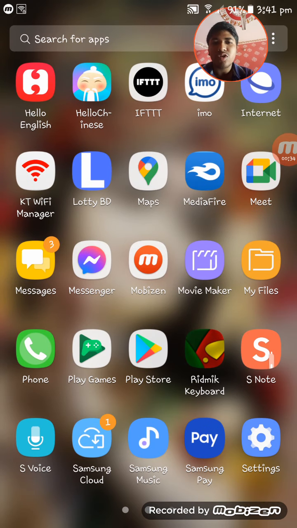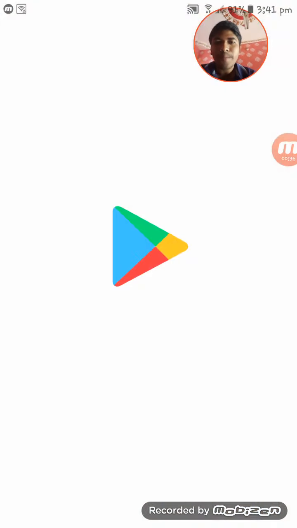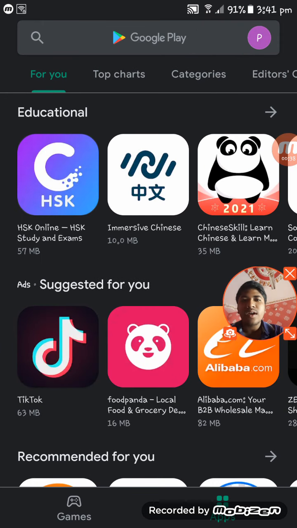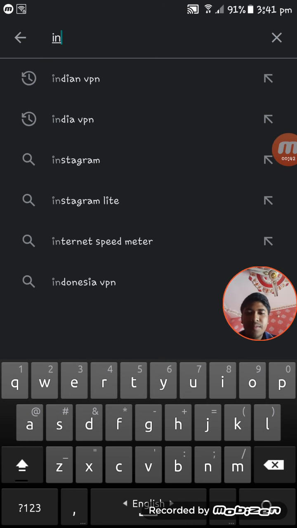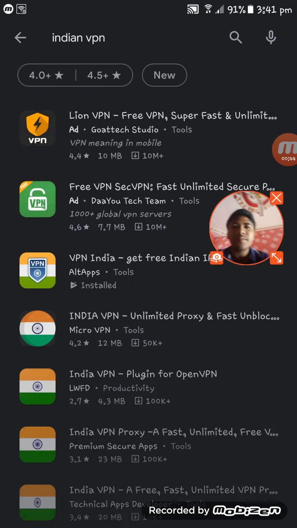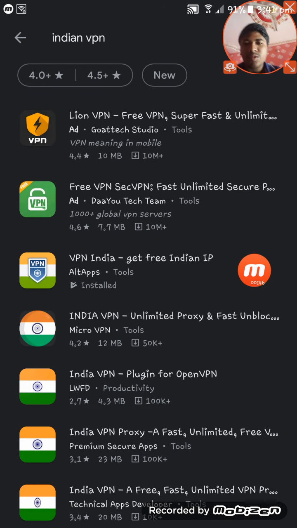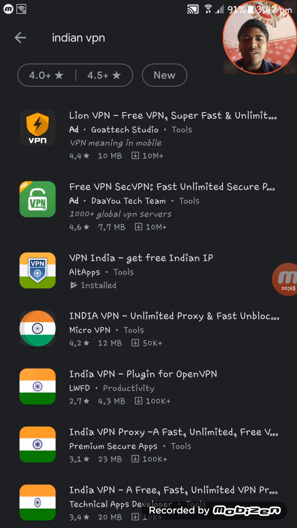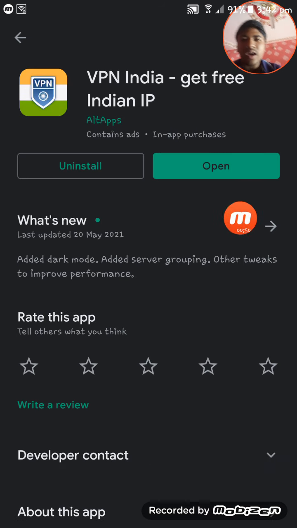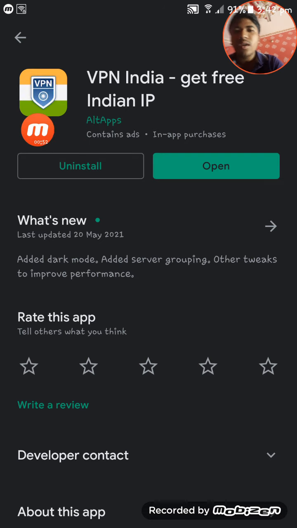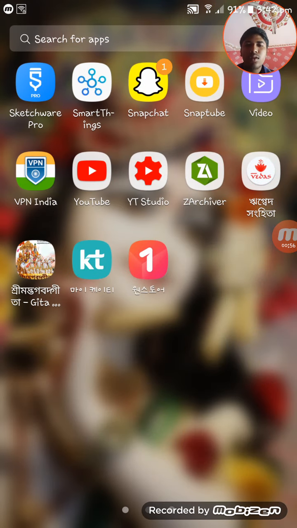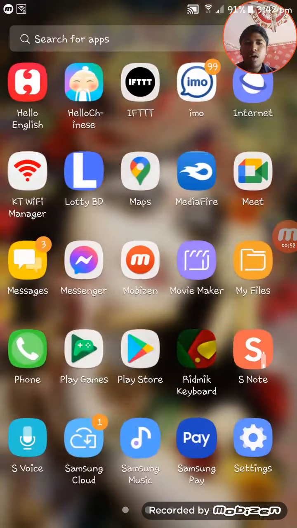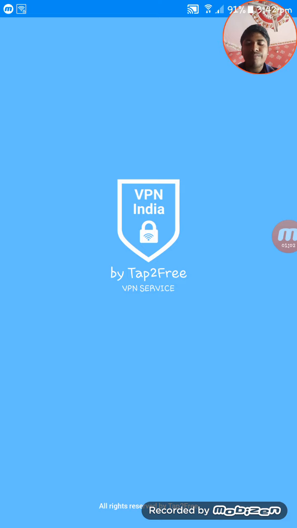So at first go to Play Store and search VPN, Indian VPN. Here you see Indian VPN. Now you have to install this app, VPN India, Get Free Indian VPN. Look at this logo. You will install this. Now I'm gonna open this app. Here is the app. Now I'm gonna open it.